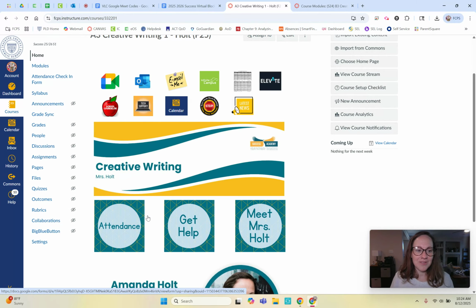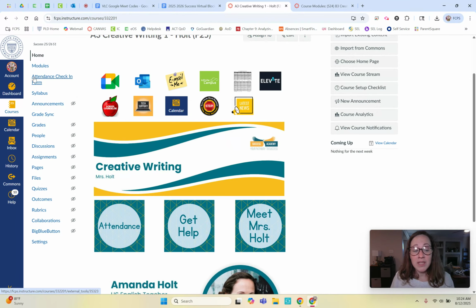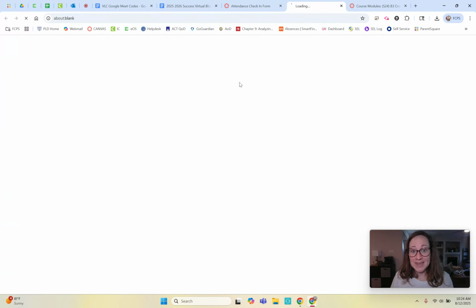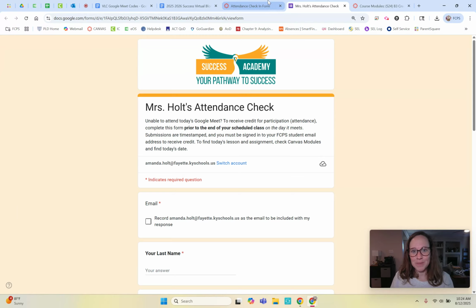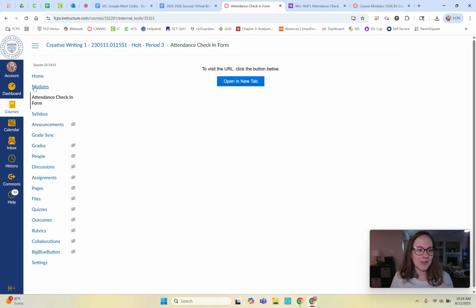So this will take you there, and your attendance check-in form is also linked on your sidebar. It'll say attendance check-in form. You can click on that. You will have to click on one more button once you click on the sidebar, so click on the open in a new tab button and it'll take you to my attendance form that way as well. Make sure you're filling it out correctly for all of those features.